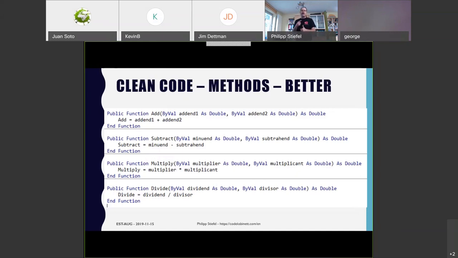The methods are much shorter now. They only do one thing. The flag argument is gone because we don't need it anymore. And there are no more dependencies in there. So it is much more expressive, and the names are much clearer. You instantly know what the method does now. So that is clean code, or the basic clean code rules applied to methods.